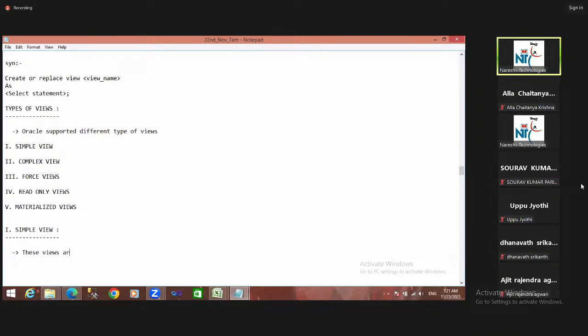First, discuss the simple view. These views are created by a select statement that contains a single table only. Single table means without join; two tables means join. Creating views by using a select statement that contains only a single table is called simple views. We can write.